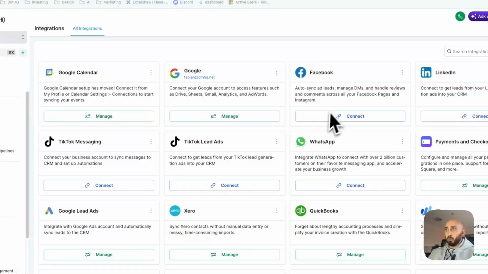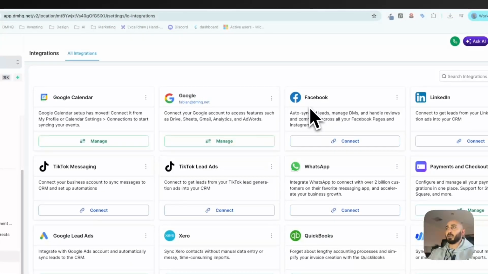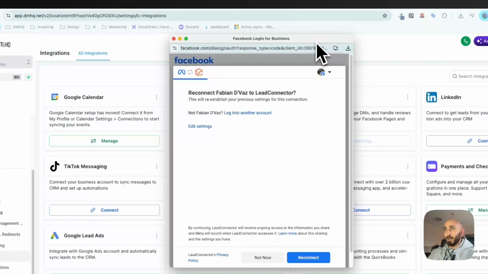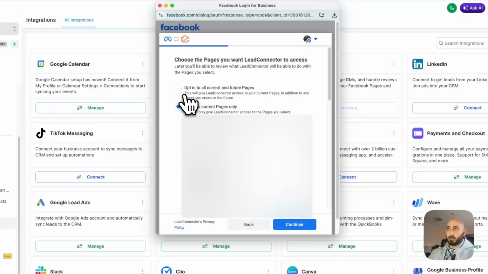We go, and we want to look for integrations. So integrations, head over to Facebook and go connect. Now, because I've made a connection before, I'm just going to speed run through this, but essentially what you're doing is connecting Lead Connector, which is HighLevel's internal app, to Meta. It does for me right now say reconnect, but I will go edit settings just to show you once you've logged in to this authorization setup.